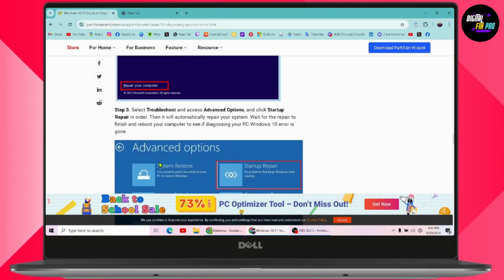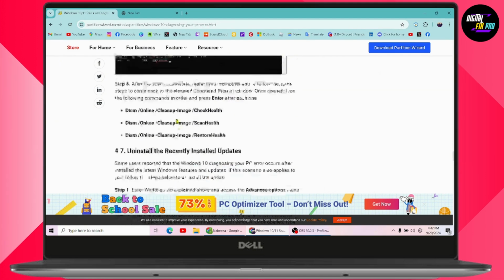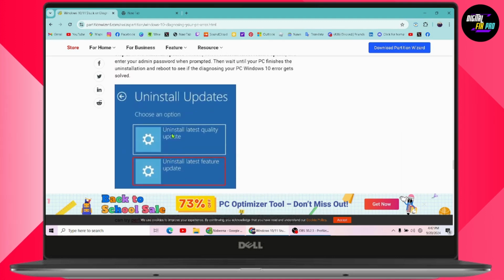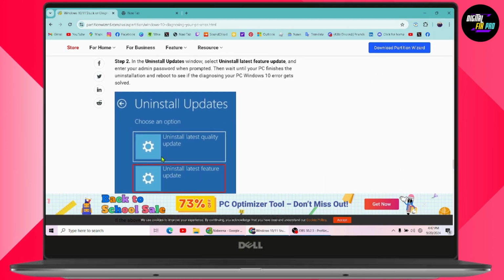Then you need to click on advanced options. Under advanced options, you can go with startup repair and then you can repair your PC. Or you can also go with the next option, which is to uninstall updates. You can simply choose the uninstall updates option under the advanced options. And if you go with uninstall updates, you will get these two options, which are uninstall latest quality update or uninstall latest feature update. So you just need to go with the latest feature update. And if you've installed any latest feature updates, then it will be deleted and your problem might be fixed.